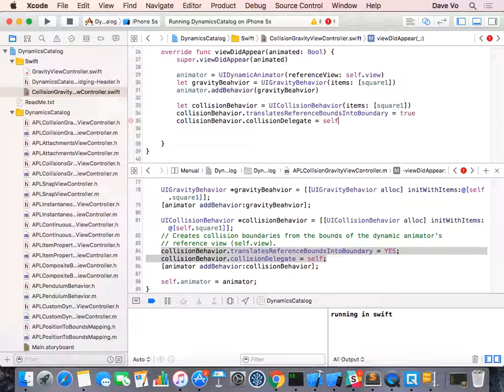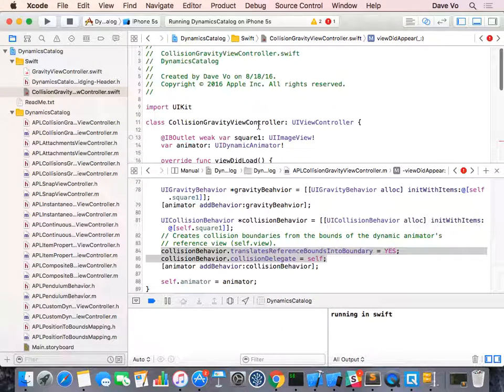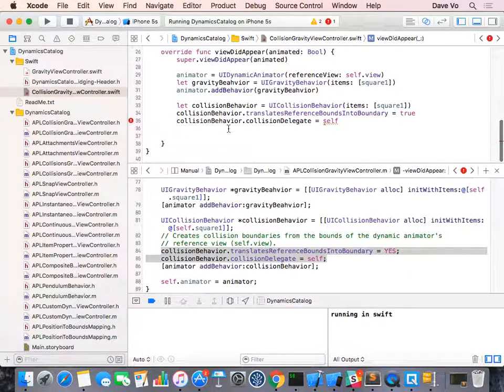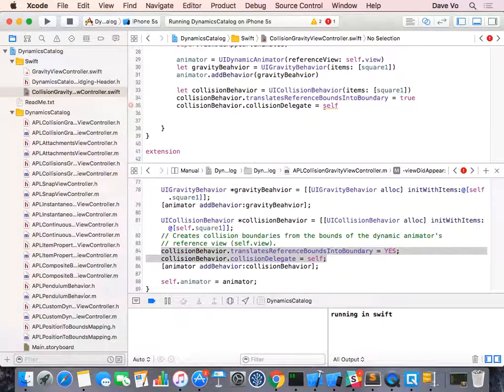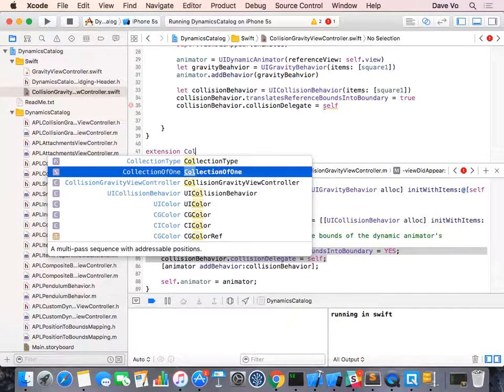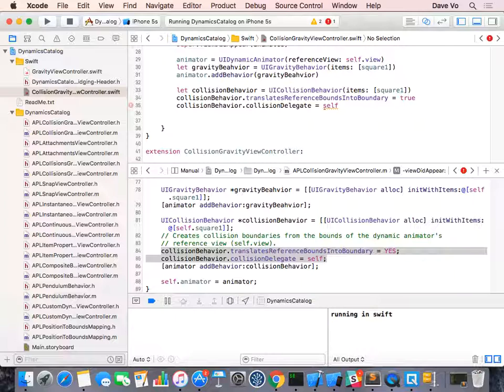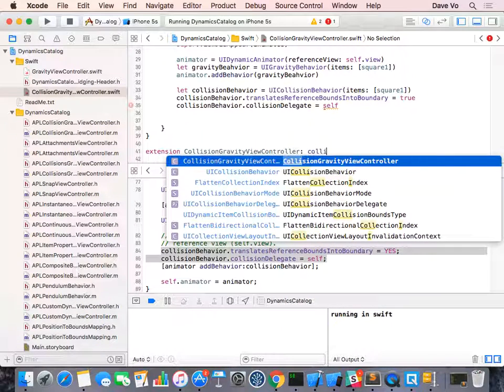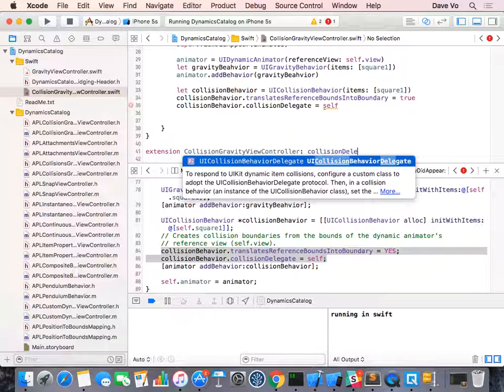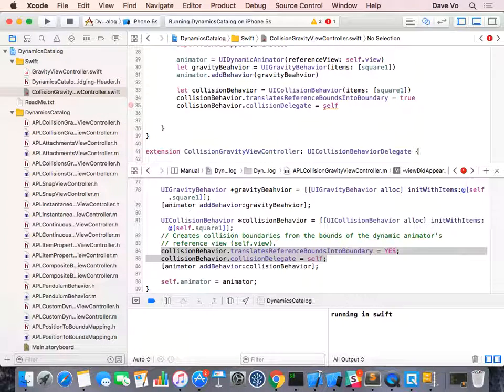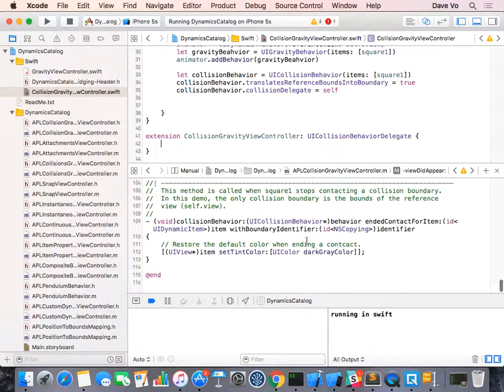And next one, collisionDelegate is self. So when you see the delegate here, it will complain, right? What does the complaint mean? You need to make this view controller conform to this collision delegate, right? So we need the extension. What's the collision view and you see something collision delegate. Where is it? CollisionDelegate. Okay, right.